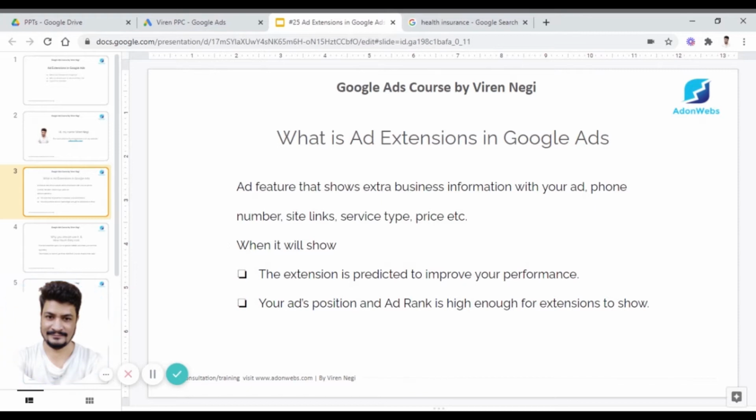When will these extensions show? They can be displayed when Google thinks it will improve your performance, or when your ad position or ad rank is high. So Google, based on these conditions, automatically decides whether it's going to show an ad extension or not.